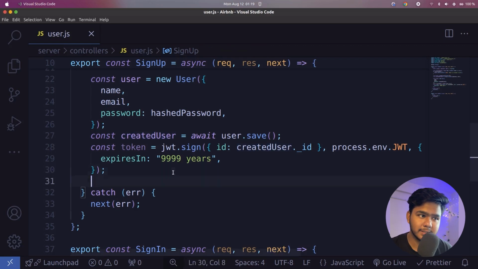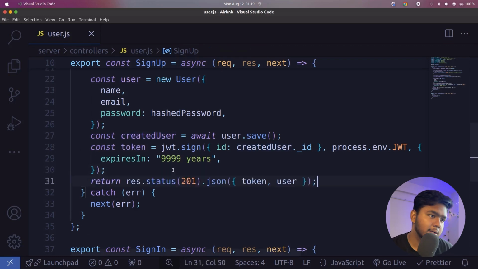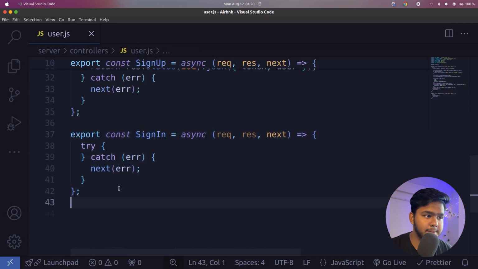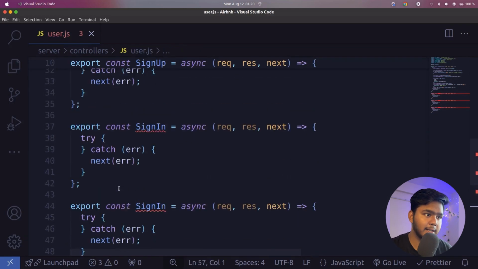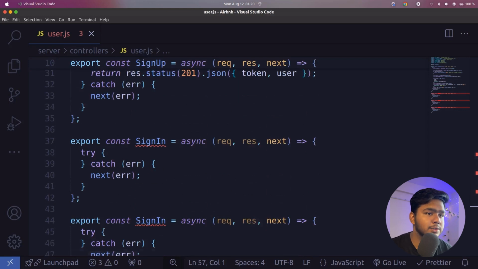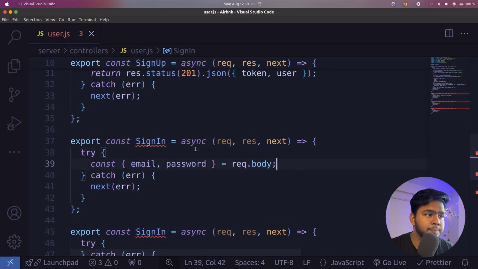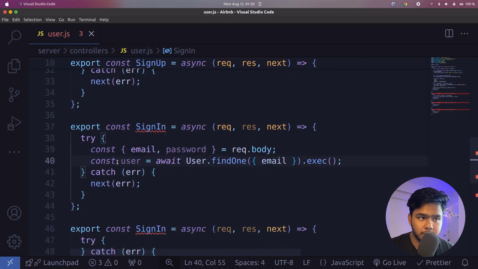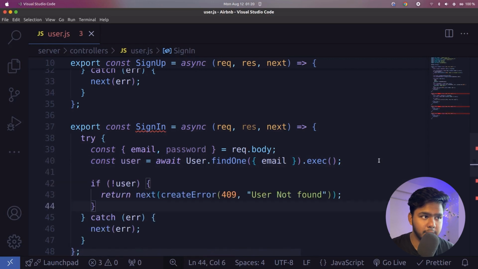And it expires in, you can give a very long time, so I have given 999 years, right? And then I will send that as a response to our API, right? So similarly we will do the same thing for sign in, and I have copy pasted the same function so that the structure that we are going to use, we don't have to write all the time. So our email and password we are taking from body for sign in, as we don't need name.